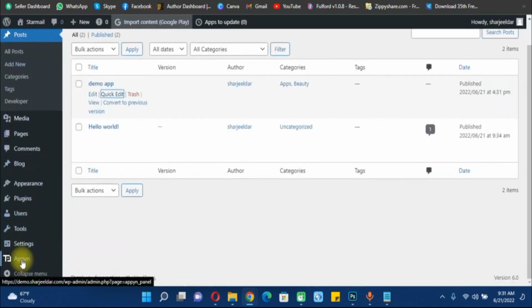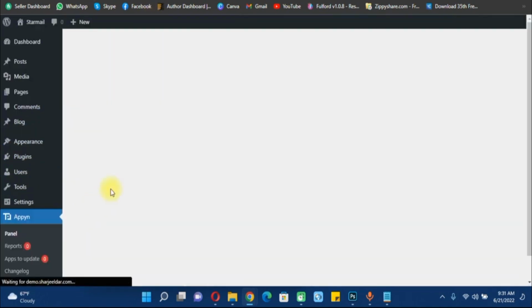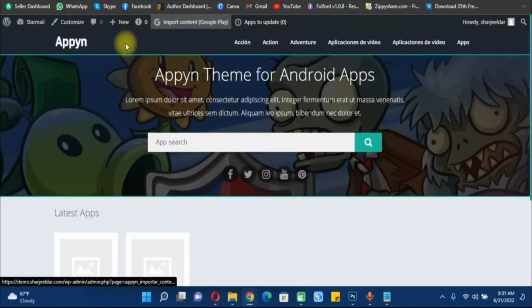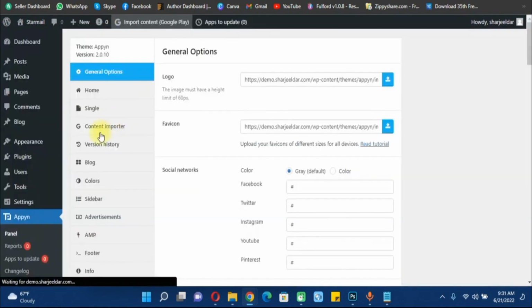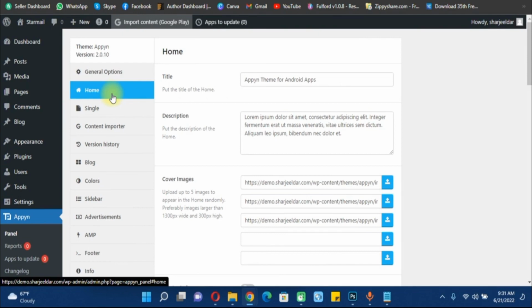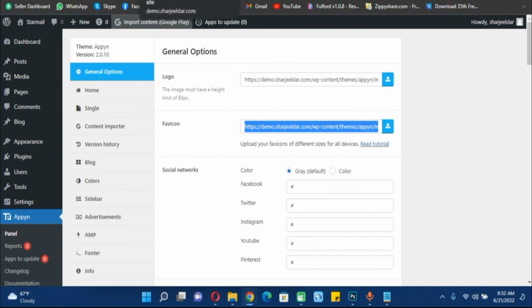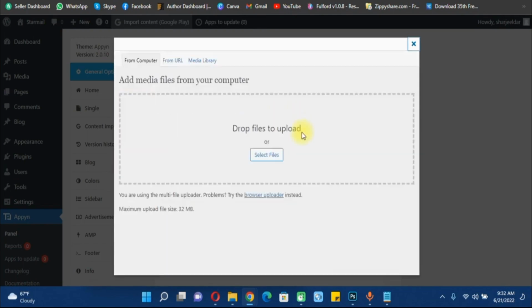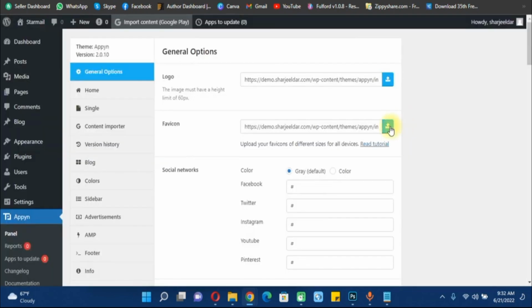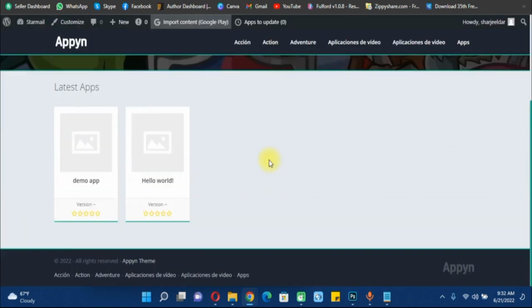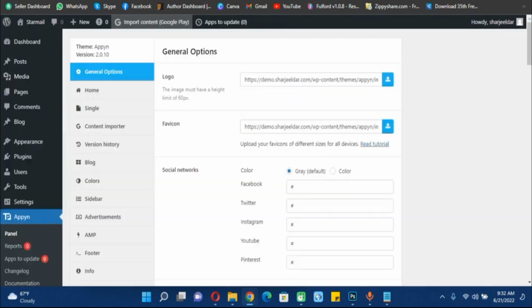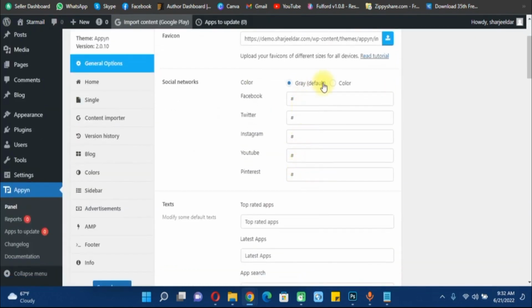So what is next? We are going back to the Appyn theme panel, and now I'm going to show you how you can change this logo. For this, you will see the link of your logo here, and the favicon is this one. You can upload both by clicking here and change the logos. Then these are the social links. If you want to add a social link, you can add it from here and change the colors also.